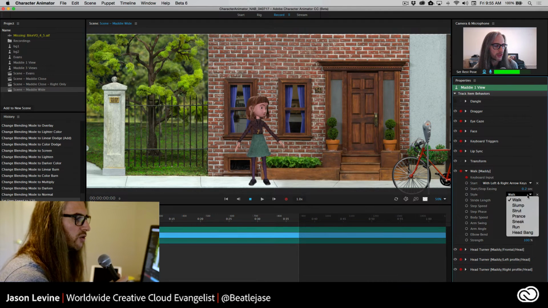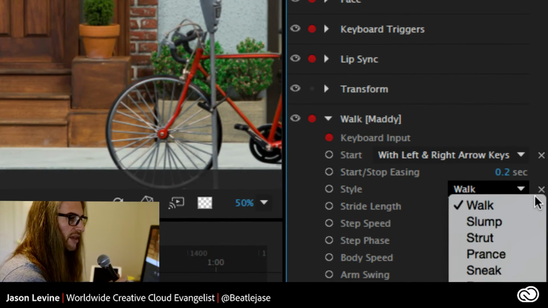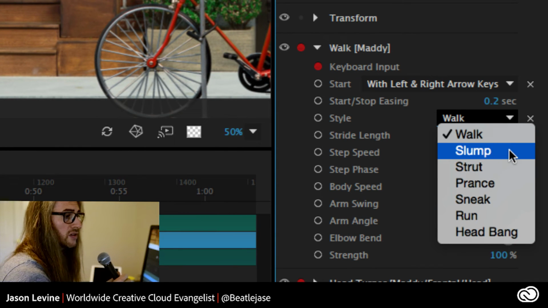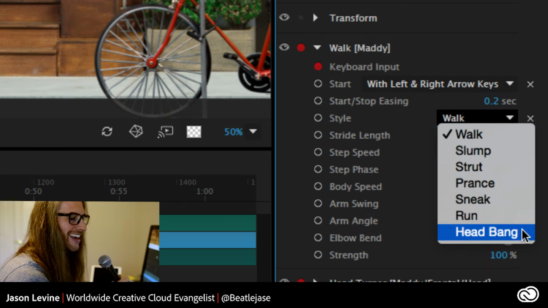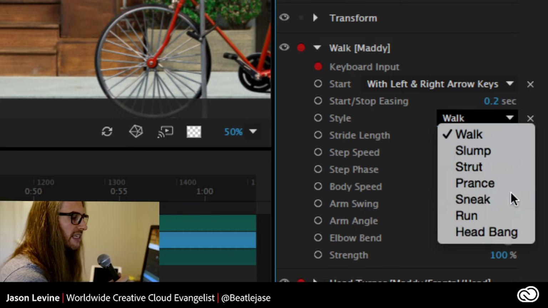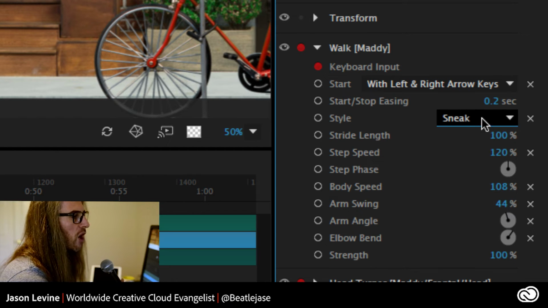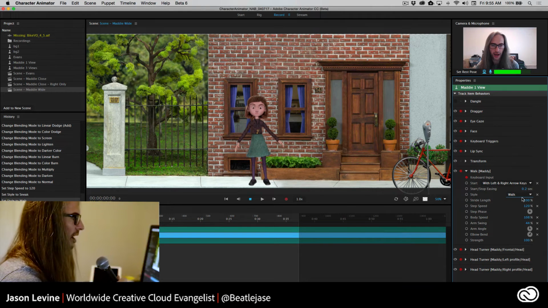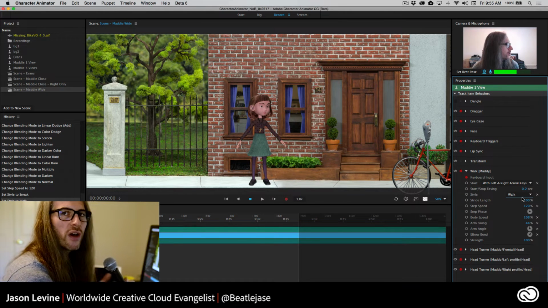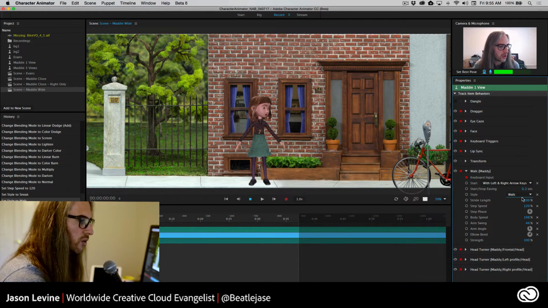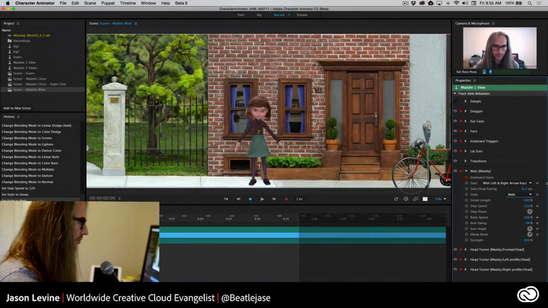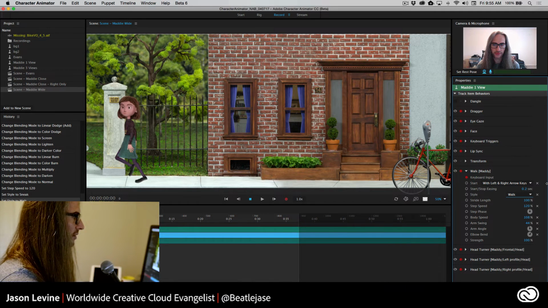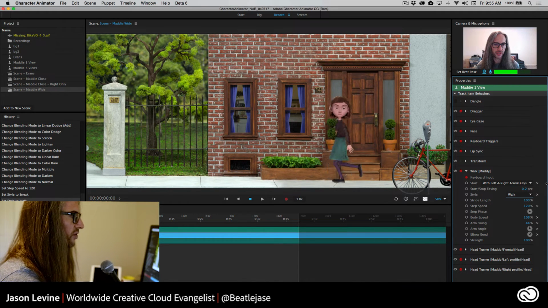Just to show you, though, here, using the arrow keys, you've got a couple different methods of walking, including walking, slumping, strutting, prancing, sneaking, that's my favorite, running, and you can tell our engineers have a good sense of humor, head banging. So let me just show you walking first, very simple walking. Again, you don't even have to do anything. Once you have legs rigged, it understands how this all works. And you can see you can start it by using the left and right arrow keys. I'm going to do just that, and I can have Maddie walk across the screen.